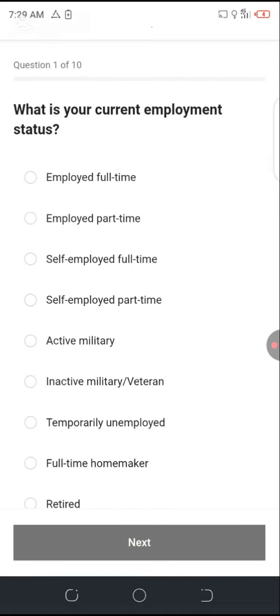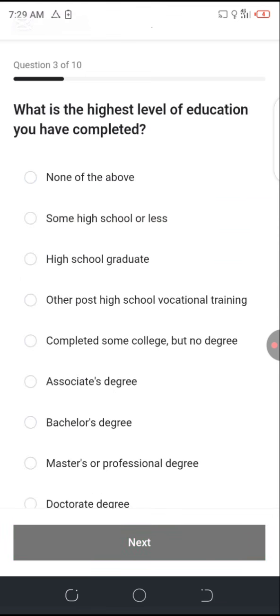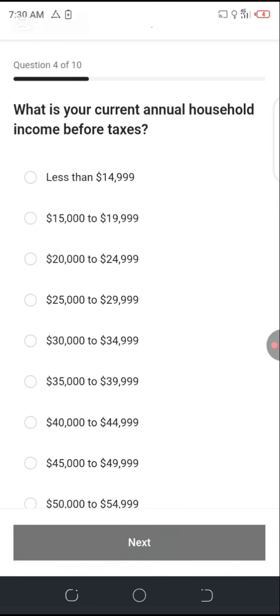So let's hold on and let's finish up. So what is your employment status, right? My employment status is full-time employed. Please choose the options that describe your household. I have one or more children under the age of 18. Are you seeing it? What is the highest level of education you have completed? Use master's or professional degree. Are you seeing it? Master's or professional degree. What is your current annual household income?